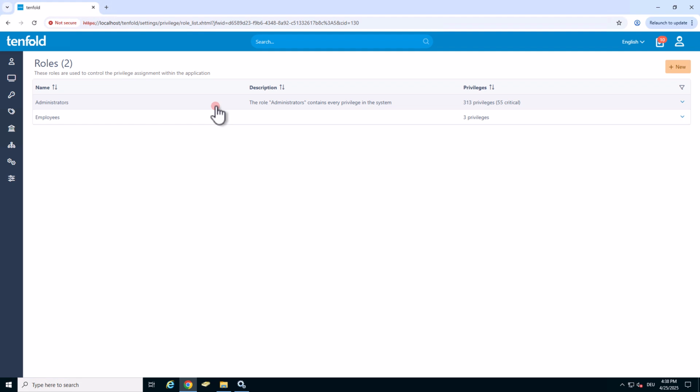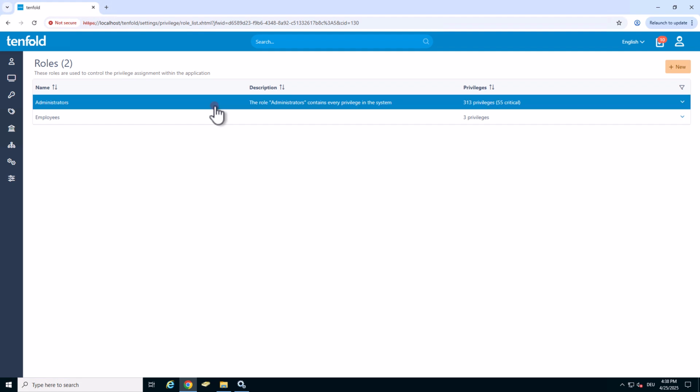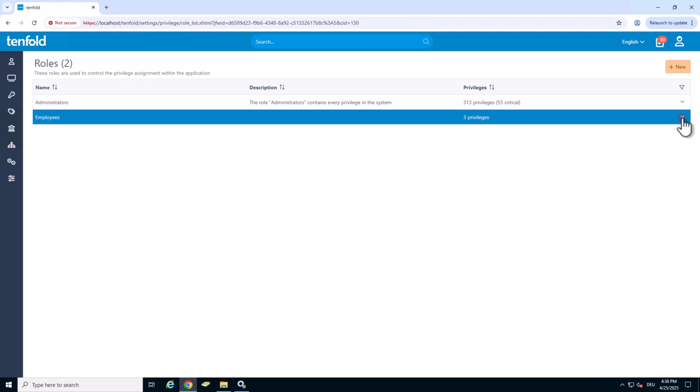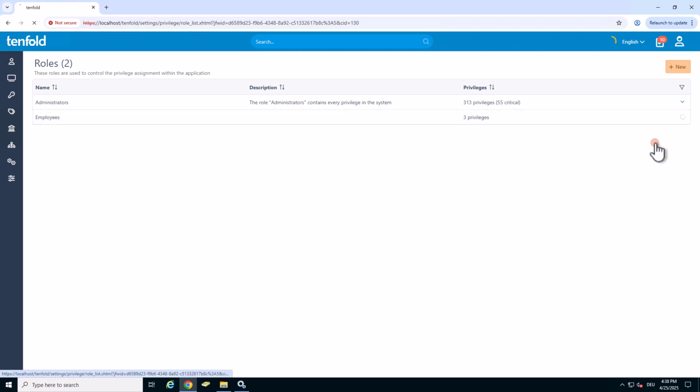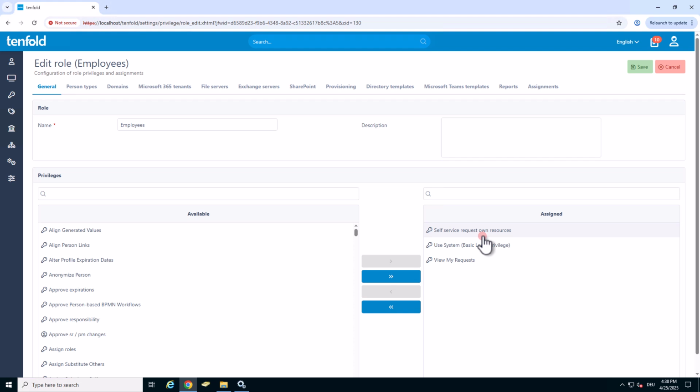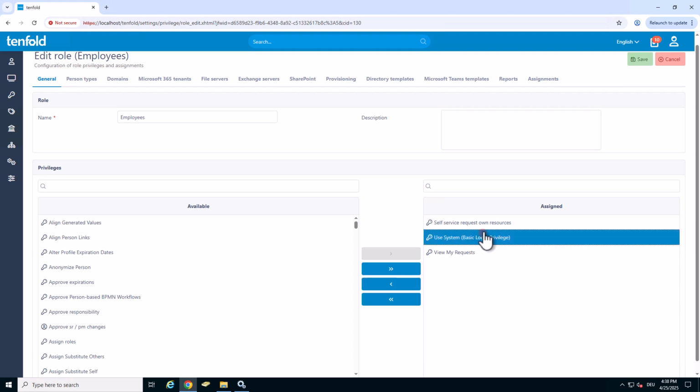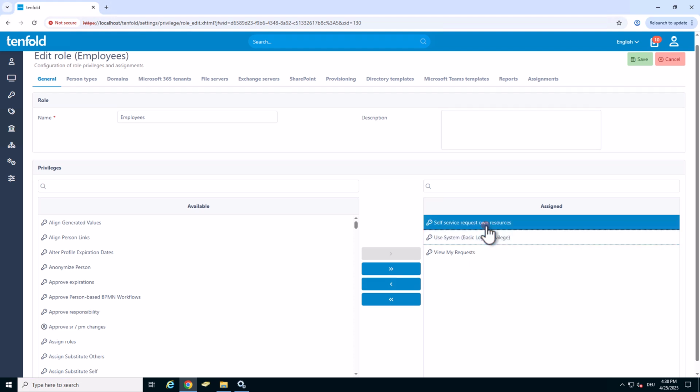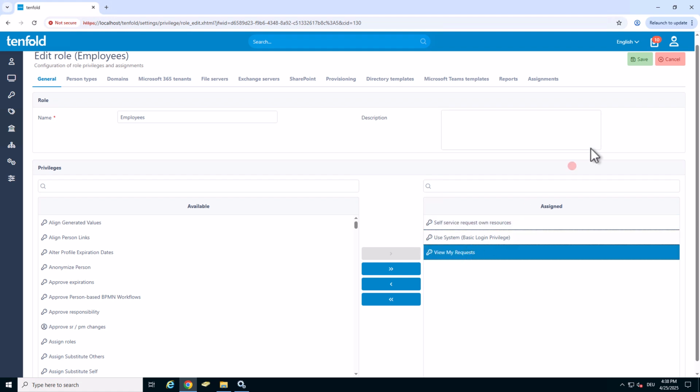With the Tenfold installation, 2 predefined roles are already set up. You just need to assign users to them. One for Tenfold administrators, which covers nearly all internal permissions, and one for regular employees, allowing them to log into Tenfold, use the self-service portal, and view open requests.